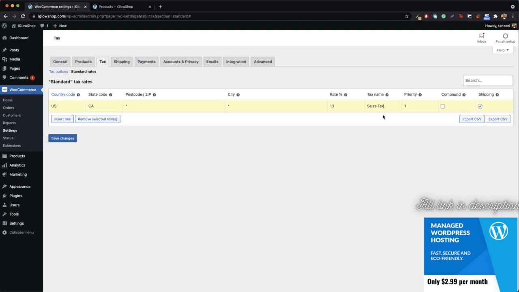So you can set a meeting with your accountant and ask them what taxes I have to take in this particular state, in this particular country, and you can set the taxes based on that. Similarly, you can select whether it is a compound one or not a compound one. So you can ask your accountant and decide with that. And now shipping means that it's going to be applied to the shipping rate as well.